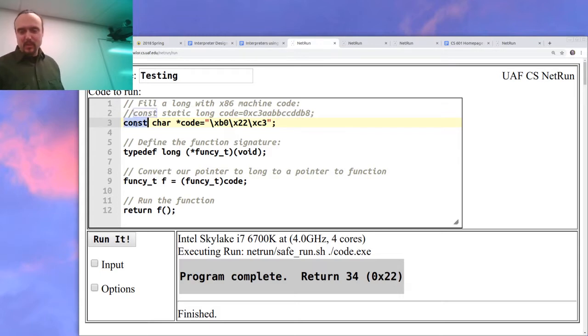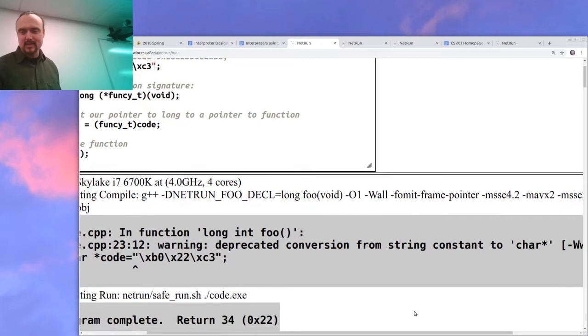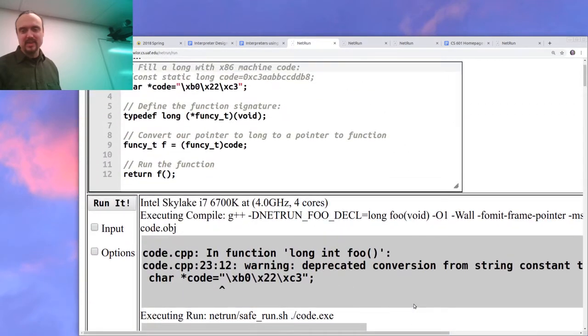Now there's one problem here. You notice that I made this a const static. These are kind of a weird way to declare some code. If I make this a char pointer, the compiler actually whines, saying, hey, wait a sec, it's a string constant. You don't want it to be a char pointer. But then it runs it anyway.